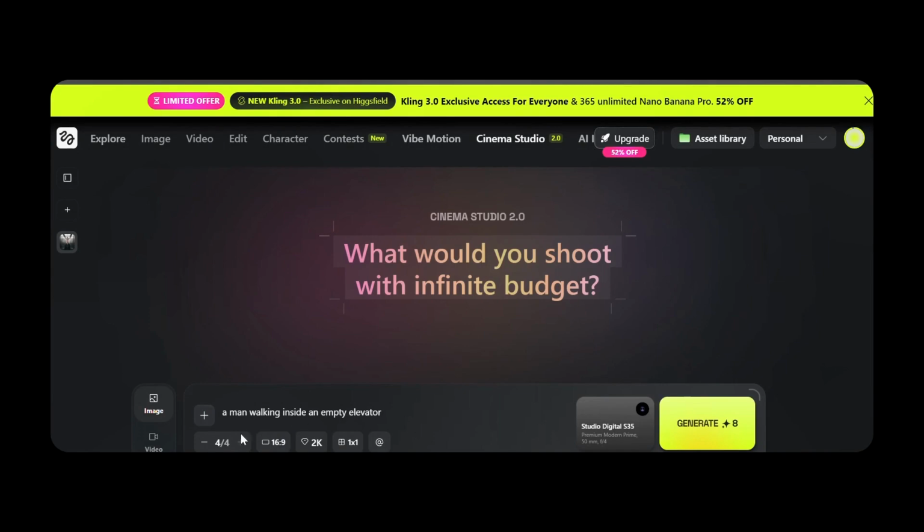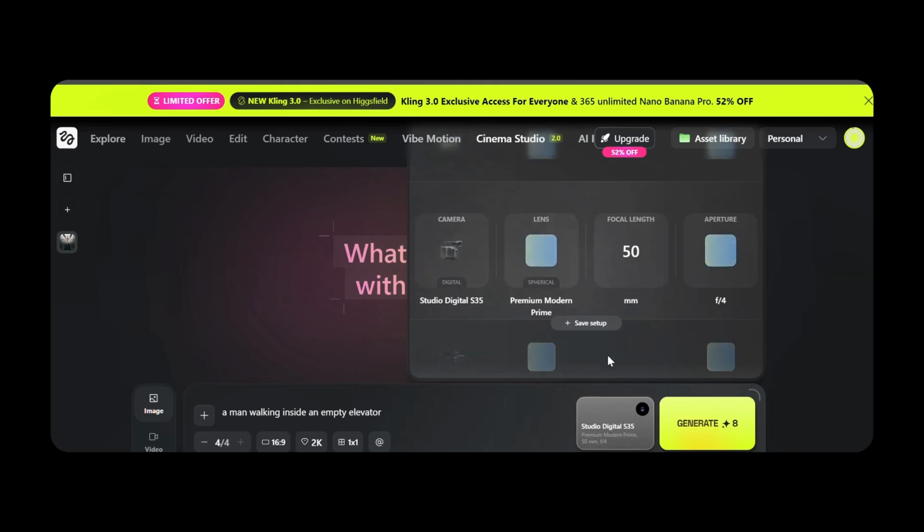Next, move to the camera lens section. Here, you select the camera style, which makes the process feel more like real filmmaking instead of only writing prompts. You see options like classic film or premium large format, and here I'm choosing premium large format. Then choose your lens type. For this example, we'll go with the premium modern lens. After that, set the focal length to 35 and the aperture to f4. These settings depend on your preference, but this is the setup I'm using for this scene.